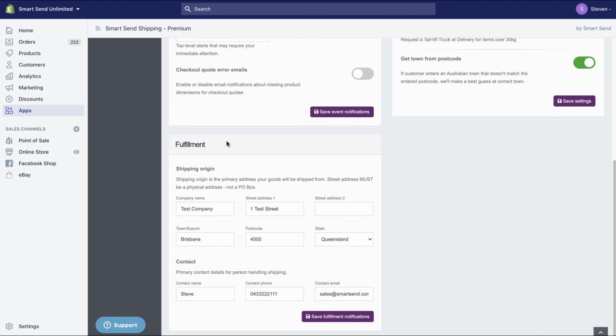So the fulfillment section here, this is basically the pickup address of where the goods need to be picked up from. So you need to enter, if there's a company name or for the building, enter that here. The street address 1 and 2, town, postcode, and so on. The contact details here are just for the person that's dispatching the product in your business, just so that the courier driver or courier company can contact that person if there's a problem with pickup or delivery on a particular order. So once you've entered those details, click on save here.